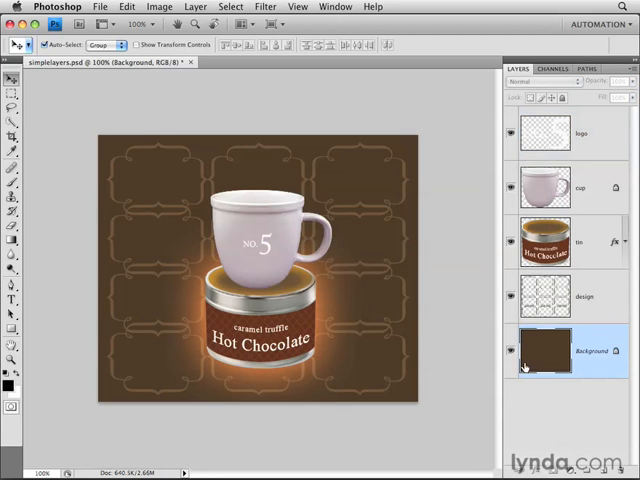So I do want to stress that the real benefit of using layers is that you can isolate separate pieces of artwork from the rest of the file. And that means that you have a lot more flexibility and creative freedom to work with one part of your document without directly impacting the rest of the file.